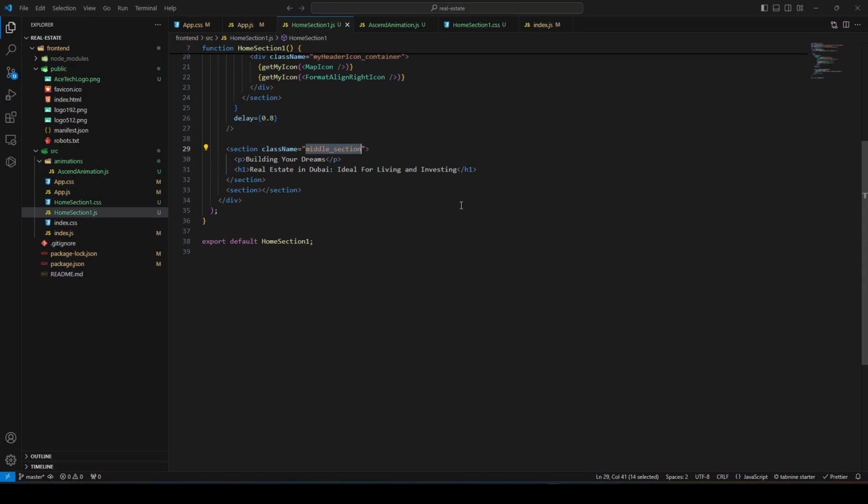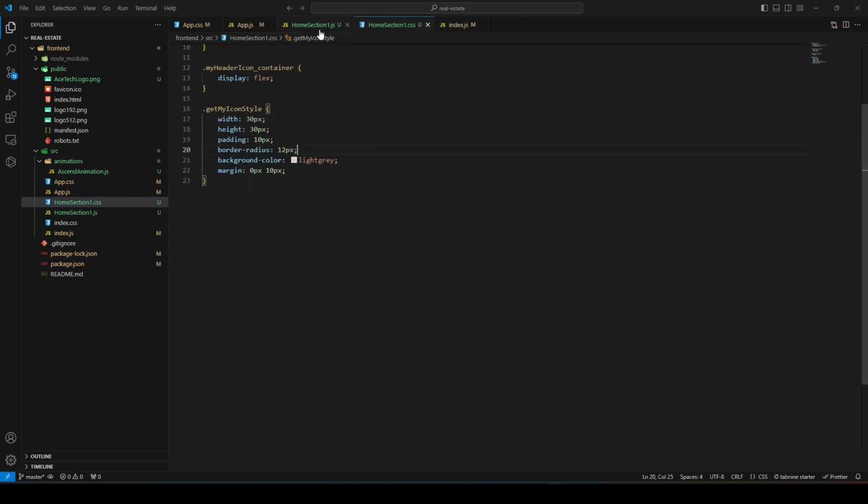So let's just move to our home section 1 CSS, and let's add this middle section animation. Sorry, the middle section on CSS. So we have our middle section. So inside this we have a p tag.